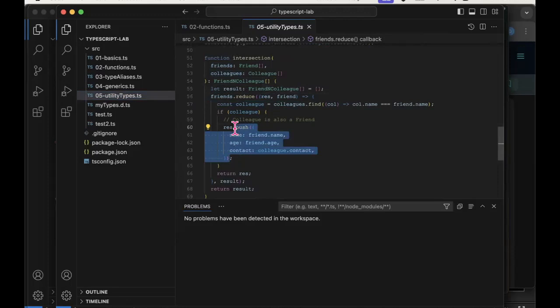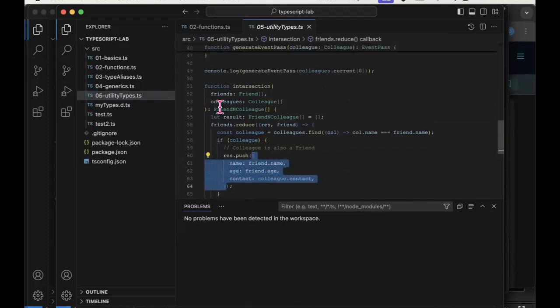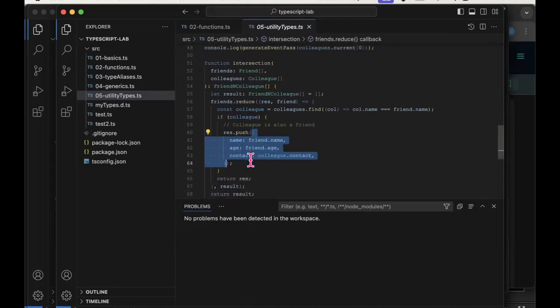Although I'm not stating that this object here is an instance of this friend and colleague type, it infers that anyway. But it might have been clearer to add the as clause here to say interpret this as an instance of friend and colleague.